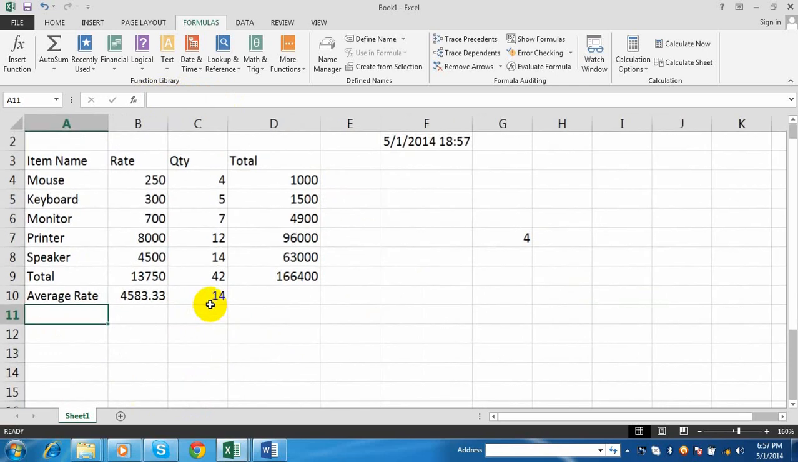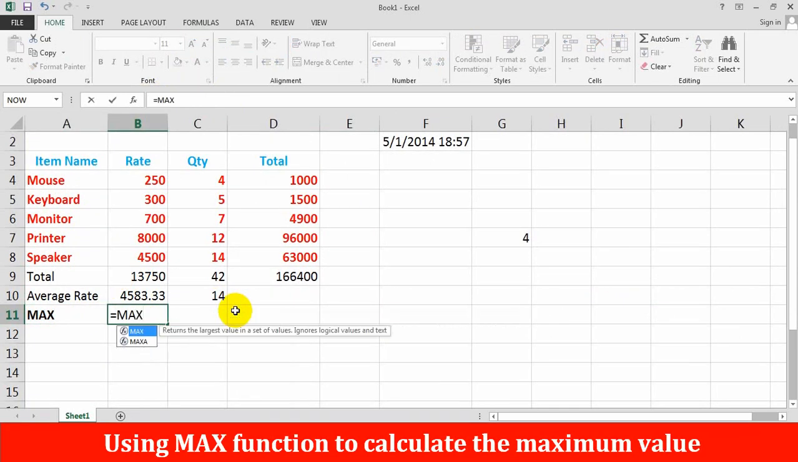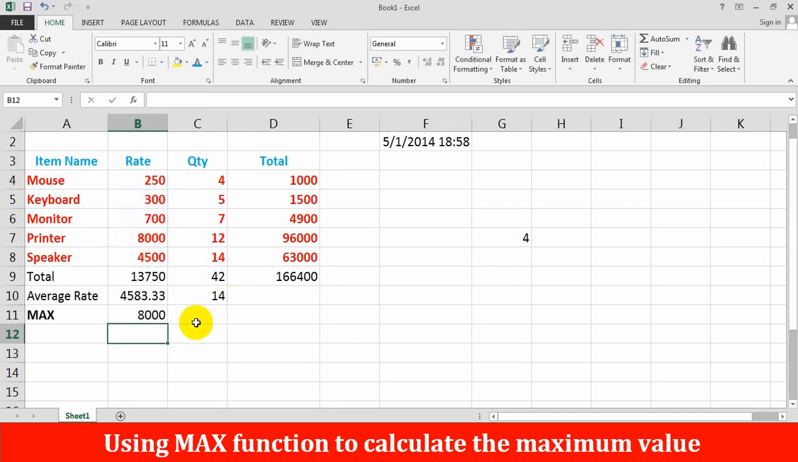If you want to display the maximum rate of the above cells, now let's calculate the maximum rate. Max, bracket open. Now specify the cell range. For example, here you can just click on the particular cell. I want to calculate the maximum from this to speaker, or up to 4500. Automatically when you drag your mouse pointer, the range is defined. Now close the bracket, press enter. See, 8000 is the maximum value.